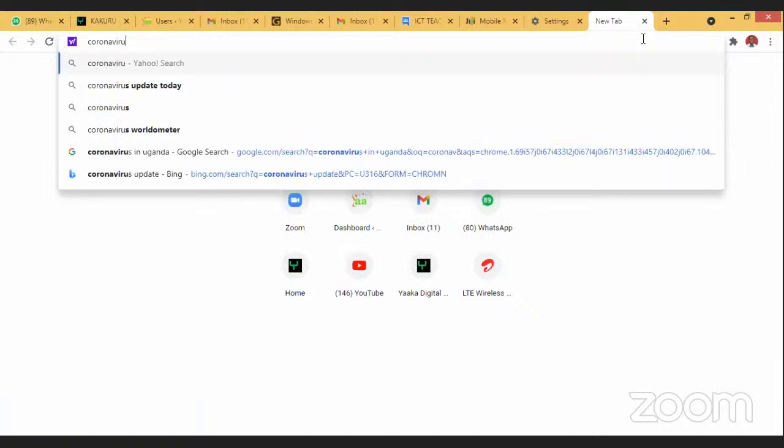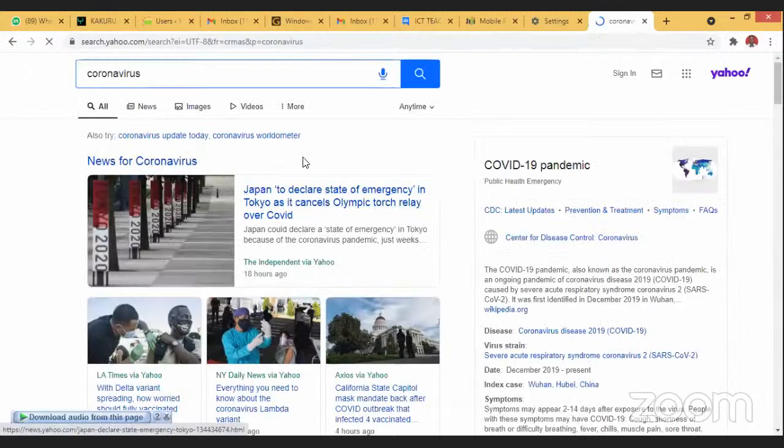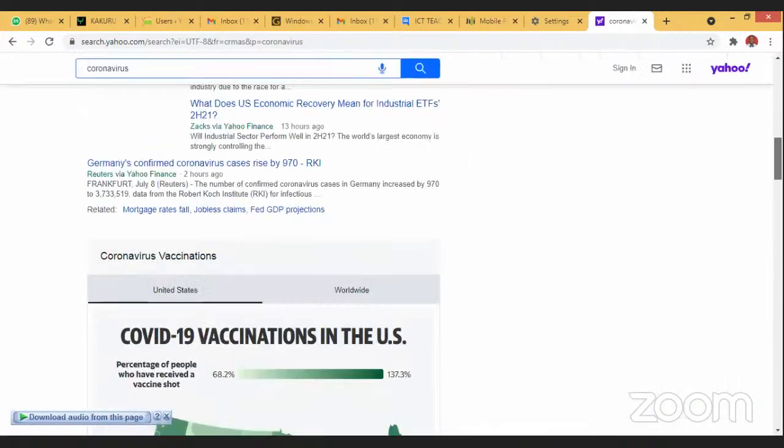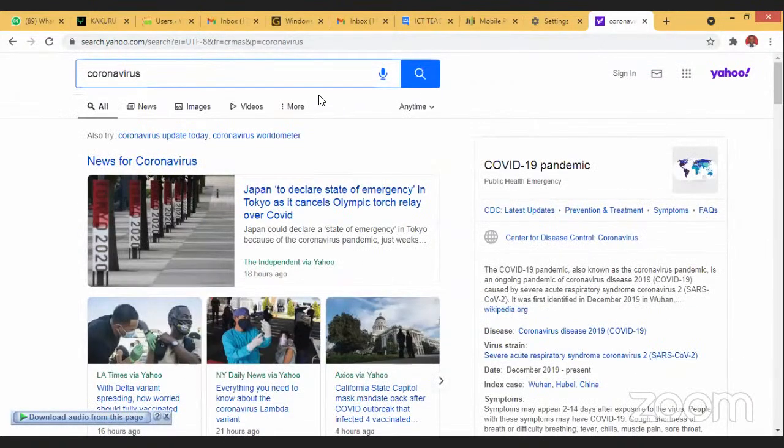coronavirus, you search. So Yahoo, this is how Yahoo displays, and this side it is showing you that you are using search engine Yahoo. So that's how they show the difference. Different search engines have their own way of displaying their content.